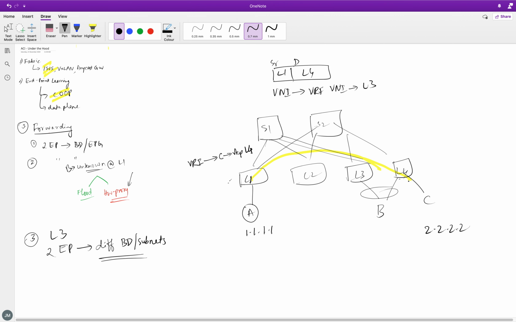Now let's make it interesting. Let's say leaf 4 really doesn't know about A. The same source learning which we talked about happens here as well. How will the source learning happen? In whatever VRF we are in, it will learn about IP A, and it will also learn that it can reach it via leaf 1. It is not going to learn the MAC address of A, because it is L3 routing. It will learn only the IP address.